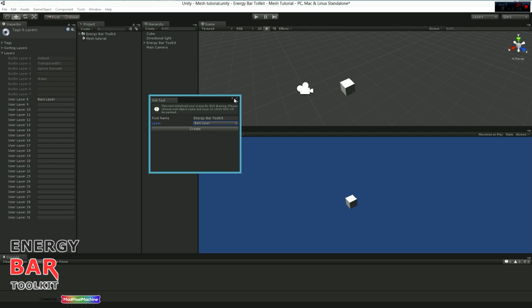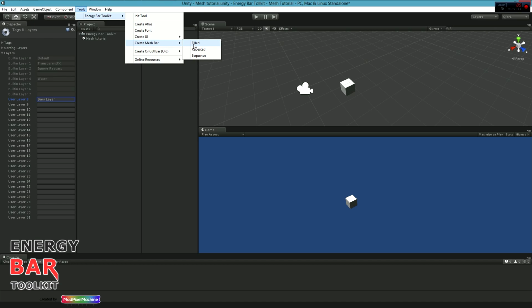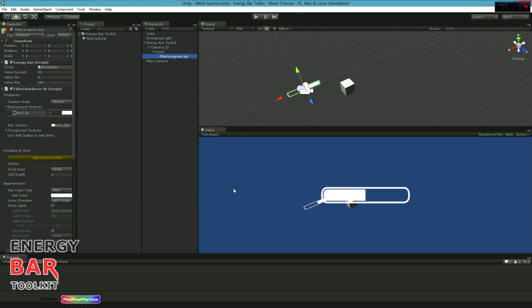To create your own mesh bar, you can use Tools menu, then Energy Bar Toolkit, Create Mesh Bar, and for example Field. You can also click Create button in your hierarchy view, then at the bottom of this list choose Energy Bar Toolkit and Mesh Field Bar. As you see, our mesh bar is now on scene.